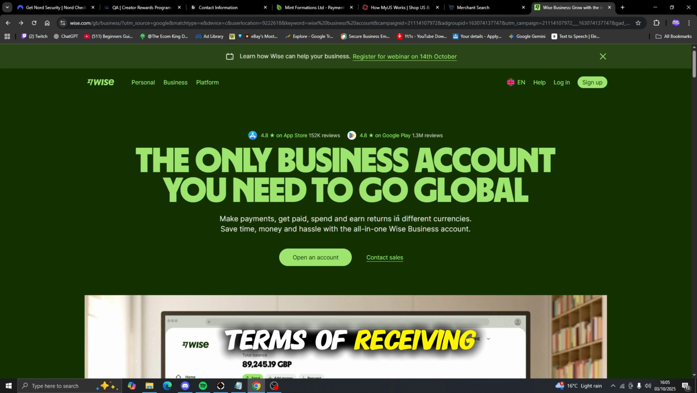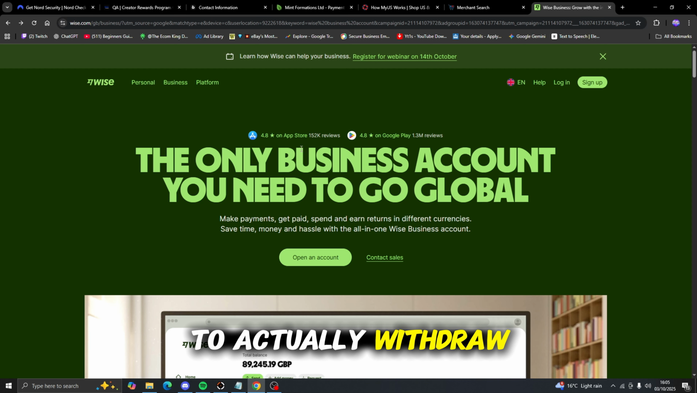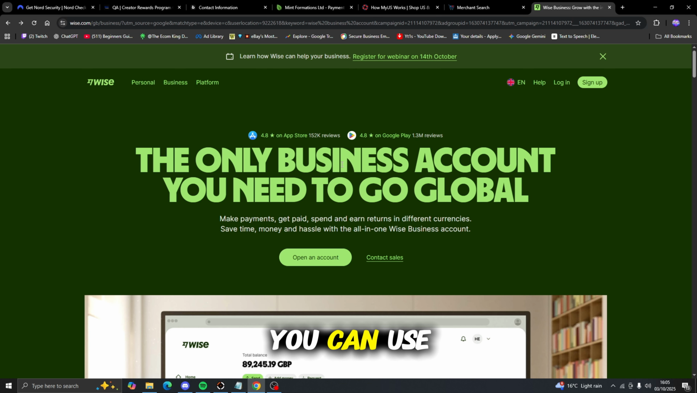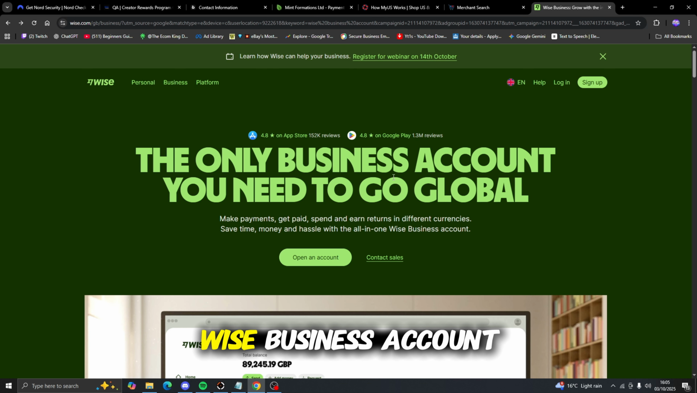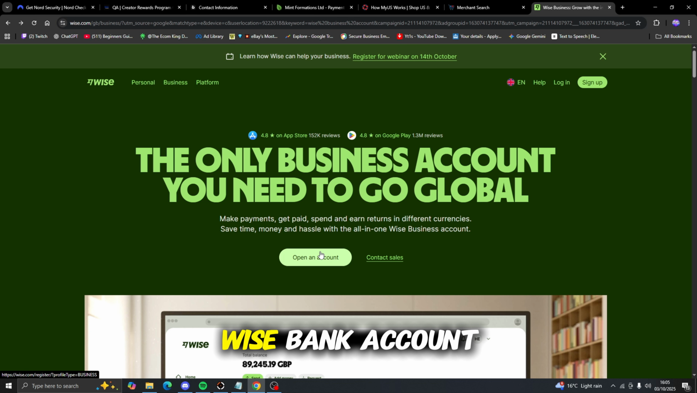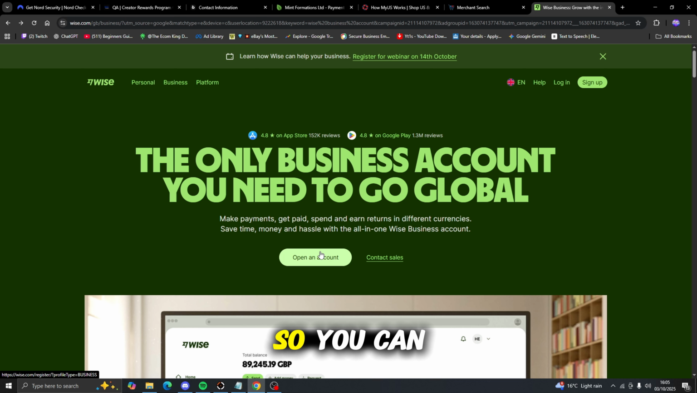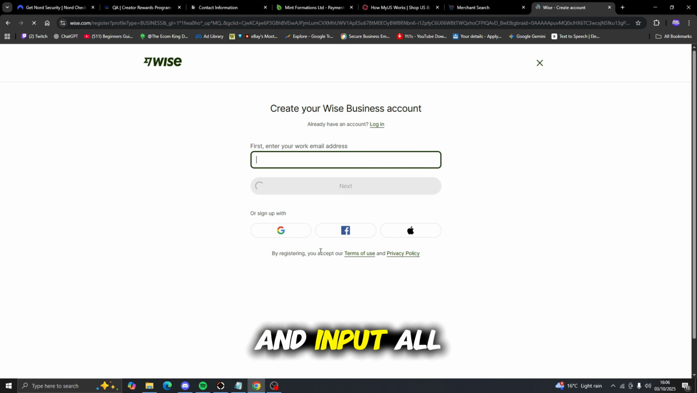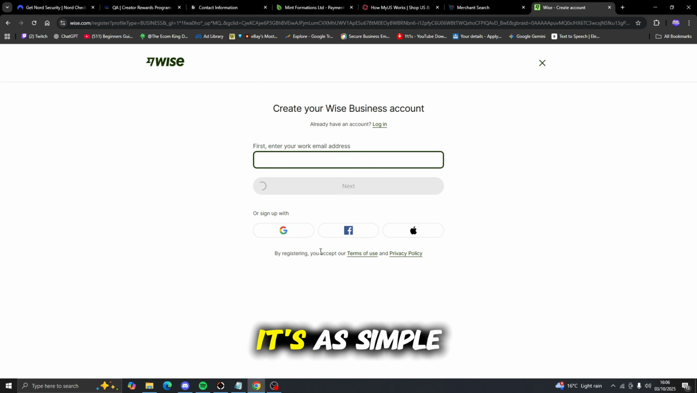And then in terms of receiving payment, obviously you will need somewhere to actually withdraw that money out to. In this case, you can use a PayPal account or open a Wise business account. If you prefer to open a Wise bank account, you will need to have registered your LLC or LTD beforehand, and of course an address, so you can input these details in for when you're in the process of opening the account. The link to the Wise website is in the description, so you can go straight to it, and all you need to do is click on open account here and input all the details they ask you for. It's as simple as that.